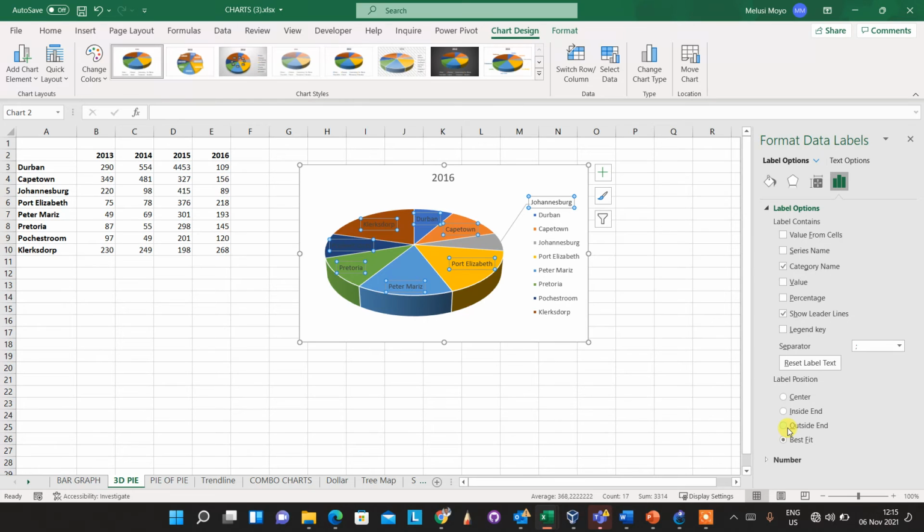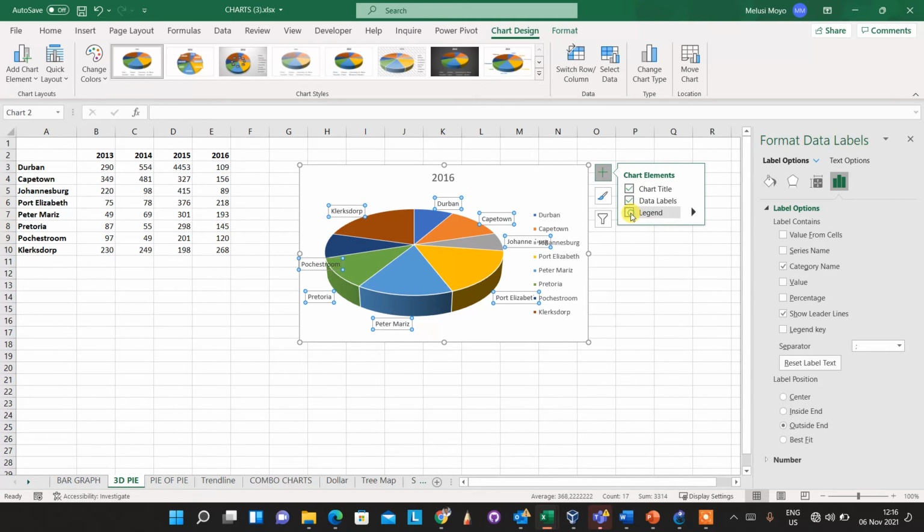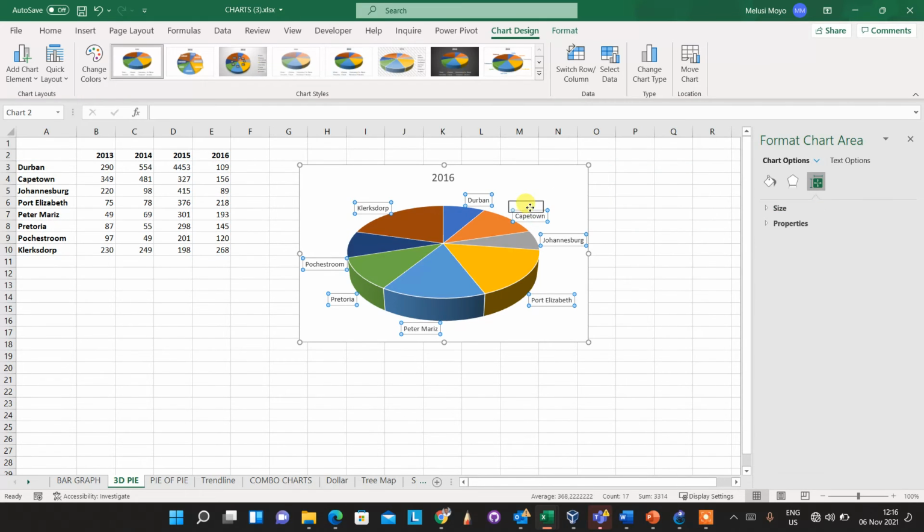So let's say outside, right? I prefer them to be outside. And then you can see now the legends carry the same information as what we have here on the label. So I might as well remove the legends now. Let me click on that part, sorry, on that part, then get rid of the legends. Then they are gone. And then you can also move these around, right? You have an option of just moving these around. Let's say maybe I want to move that to that side. You see, you can move them around, right?